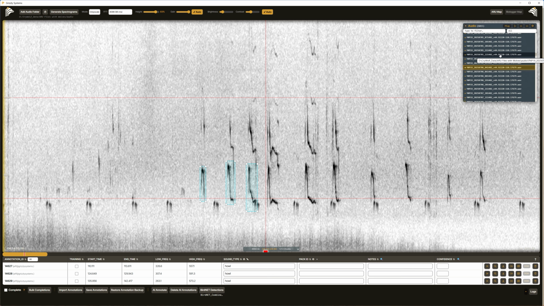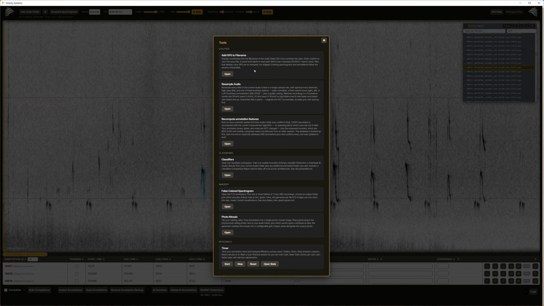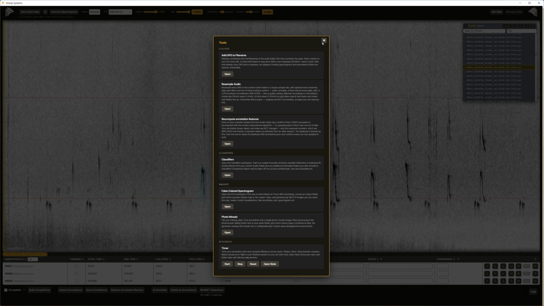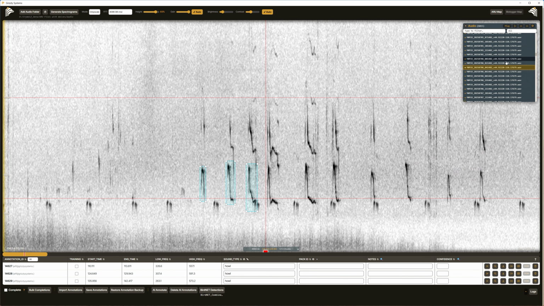If you want to add GPS to your files, you go up to the Tools menu, go to Add GPS to File Name, and it'll try to read the GPS that you set with your Wildlife Acoustics recorder or other recorder. Or you can just type in a latitude and longitude, hit Continue, and it'll add the GPS to your WAV files. I've already done it for this particular set of audio.